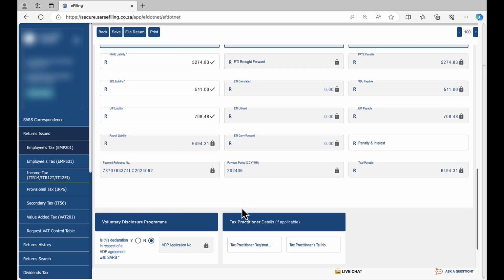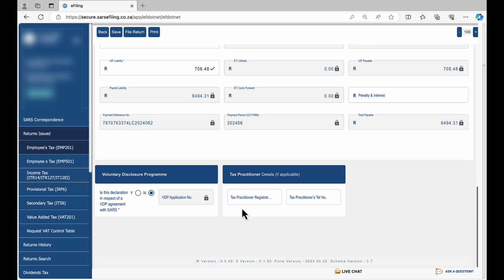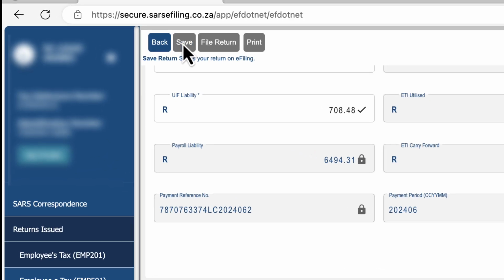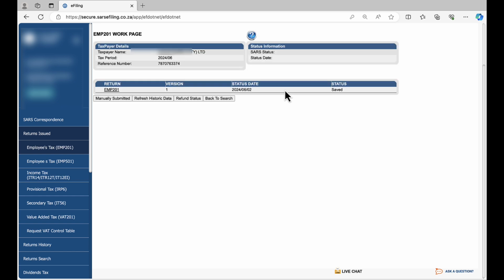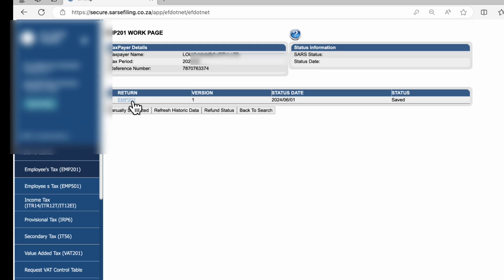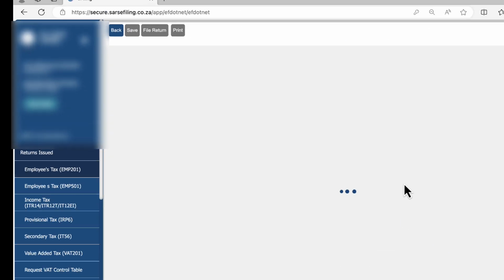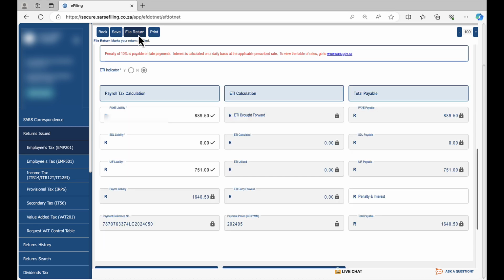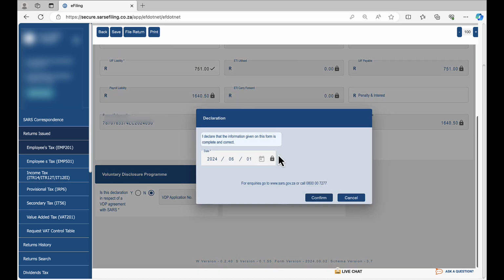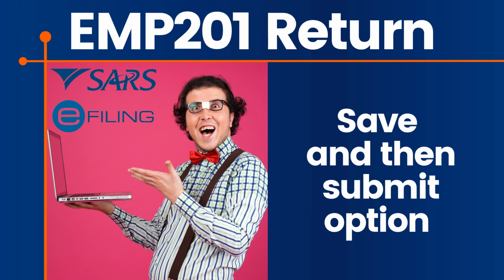There are no further fields to complete, so I'm going to save the return first and then press continue. Back at the EMP 201 work page, let's open the EMP 201 return to submit it. Instead of saving it and then opening it again, you could have filed the return directly, but I just showed you the save option so you know about it.